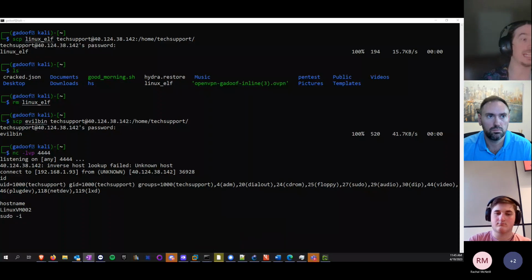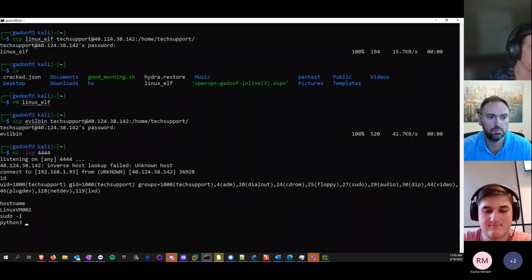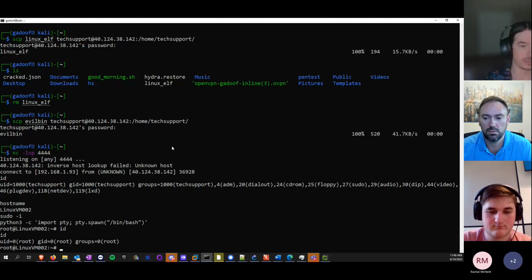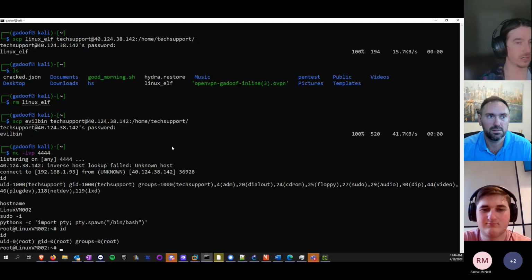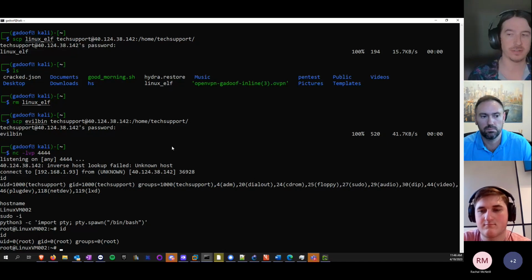So let's say I had the password for whatever reason. Let me just kind of show you. Let's see if it actually catches any of this. This will be interesting. Dash c import pty, pty dot spawn bash, and then we'll throw that out there. Okay, and look at that. Already root. So with this setup here, I was able to immediately become root.